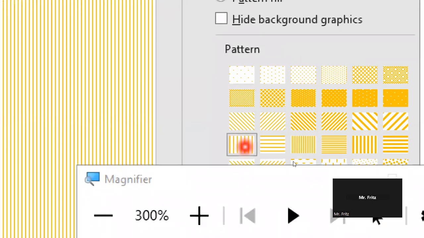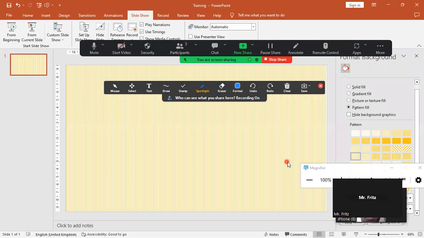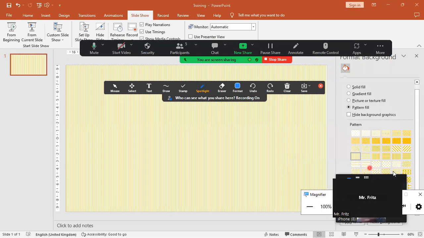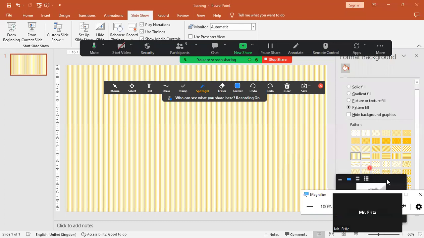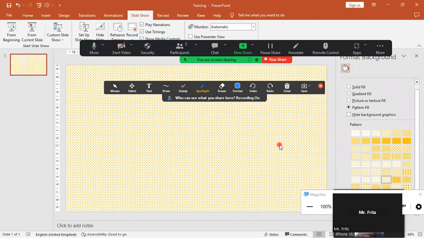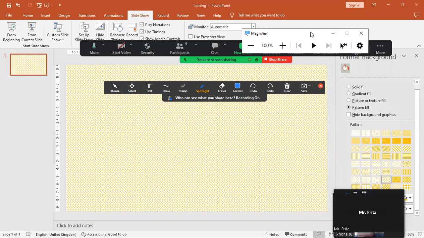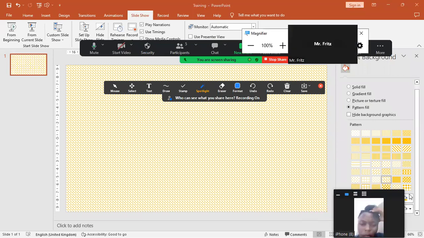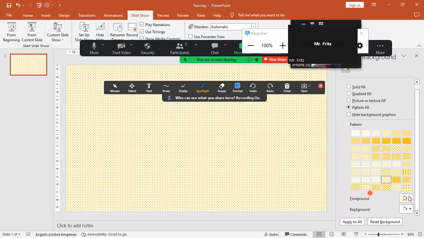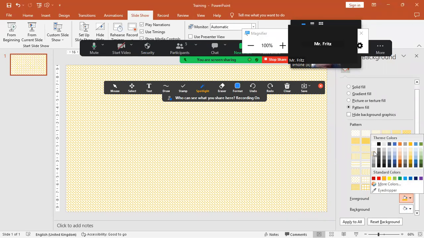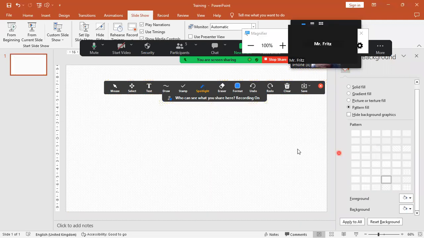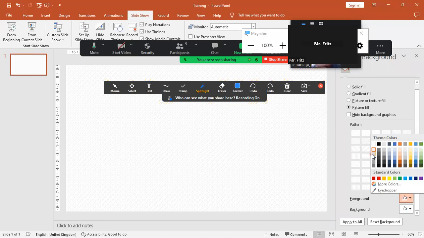So I can choose any of them, and as I choose them, you see how my background also changes. There's one sweet pattern that I use in most of my videos. I would like to take it here again, like this one. I can equally do some adjustments on it such that it looks somehow different. You have the front color and the back color adjustment. For the front color, I may just take a very light gray color, and you now see how it looks. It looks different.